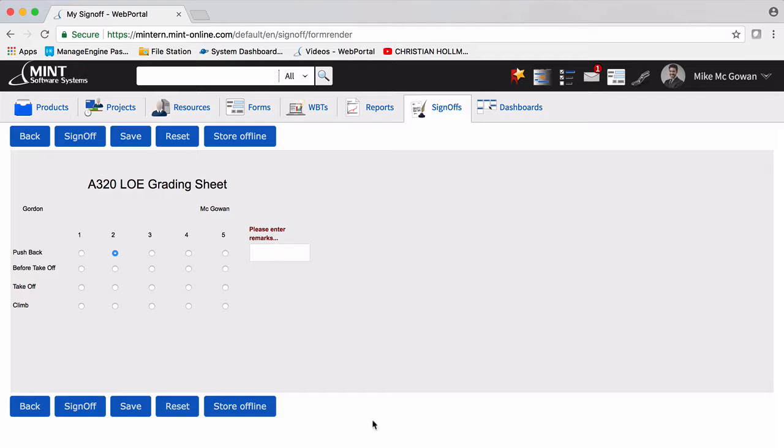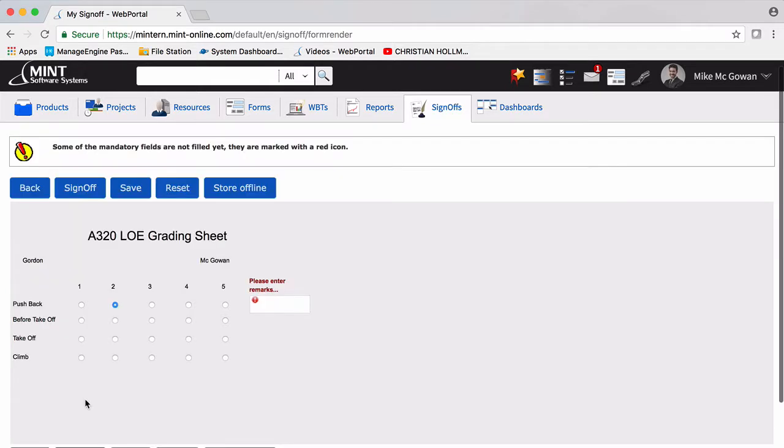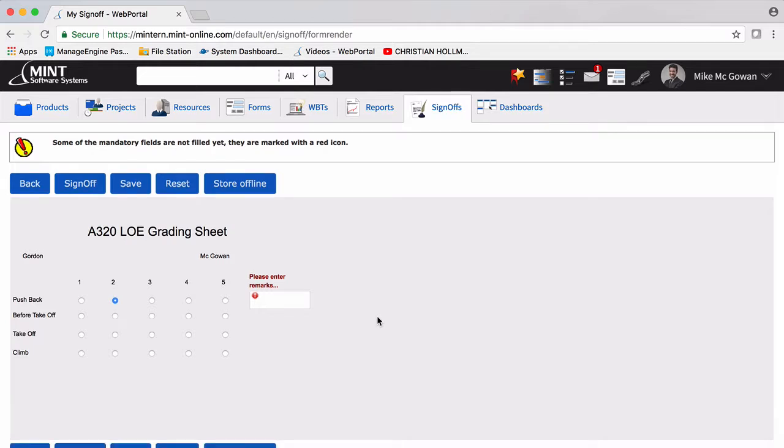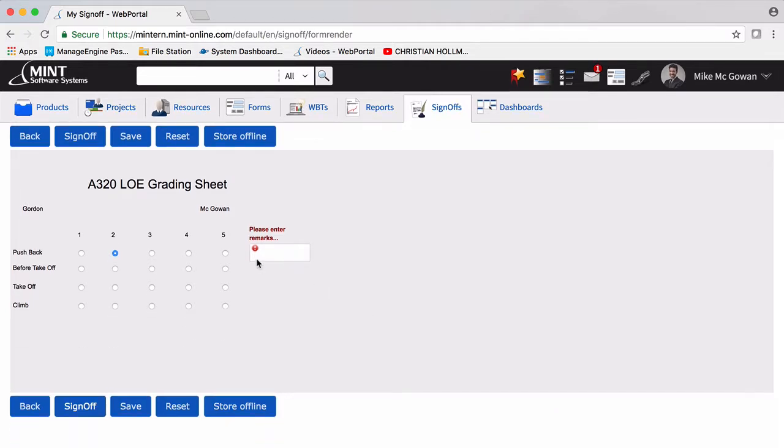And now we see that it's prompting us to enter our remarks. And then if we press sign off without entering into the text box, a little warning pops up that says that we haven't filled out all the mandatory fields. So then it will not let us sign off until we give an explanation for why we are grading the student with a failing grade.